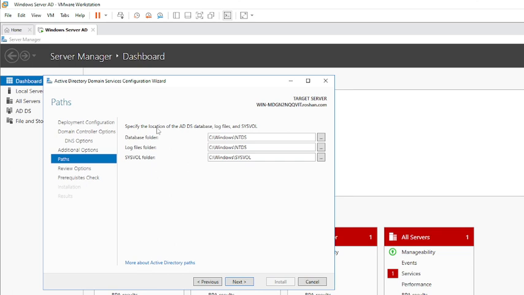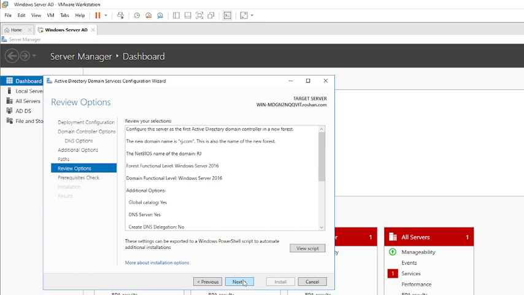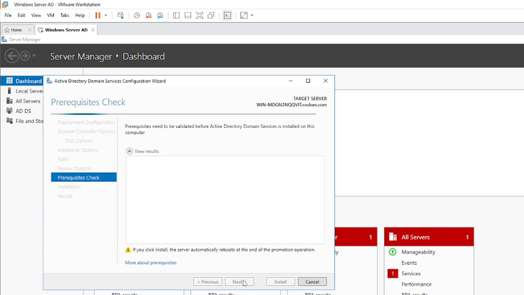This is where you specify the location of the Active Directory Domain Services database, like the log files and so on. Here everything is stored inside the C folder, Windows, and NTDS. I'm going to go forward with the default location. It's always better to give a different location because it's more secure.